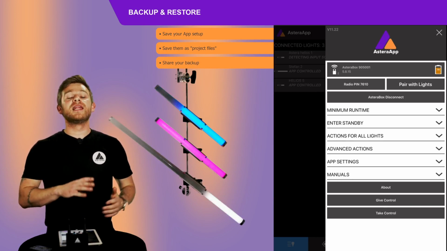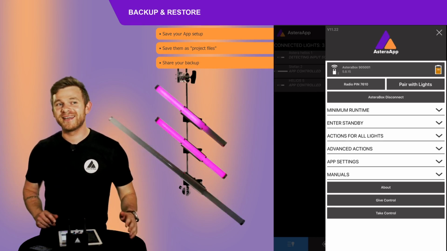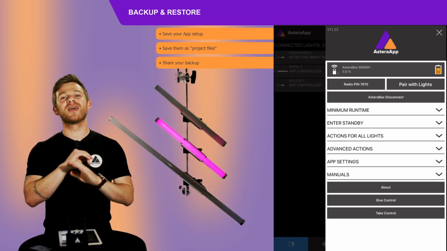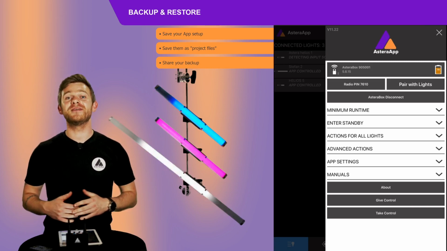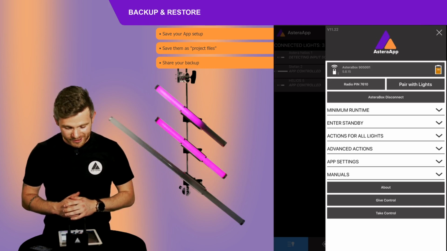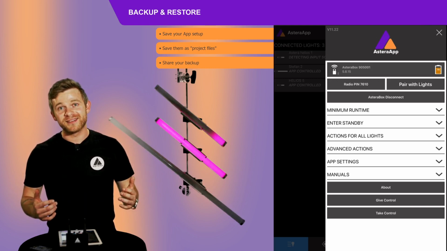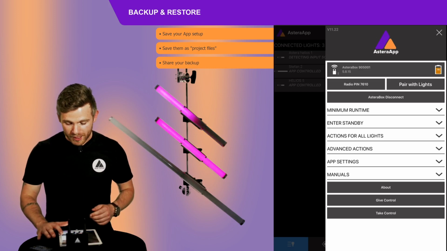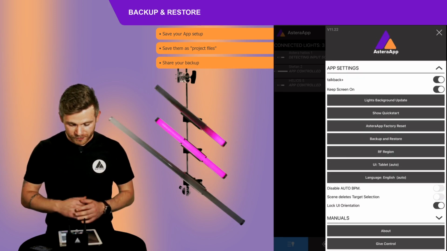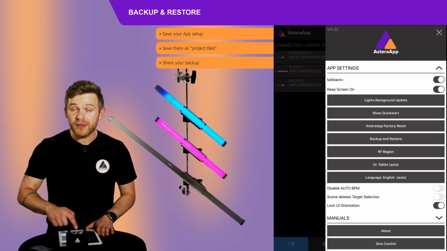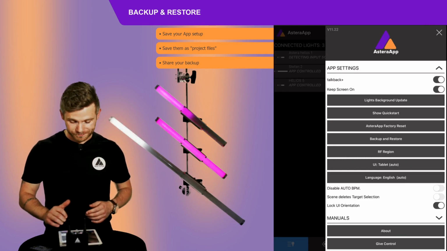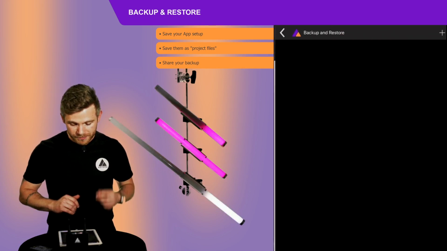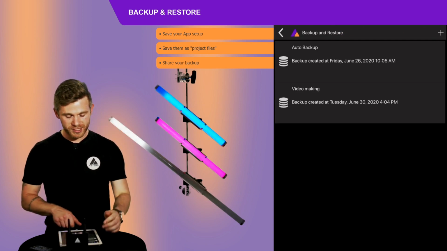Whenever we have created a lot of sets, a lot of static colors, a lot of scenes, and a lot of effects, we actually do not want to lose them. It can be that we're afraid the tablet breaks, and then everything is basically lost. Then we can go down to app settings. In the middle of everything, we can see the backup and restore. When we push that one, I see I already have 2 backup versions here.